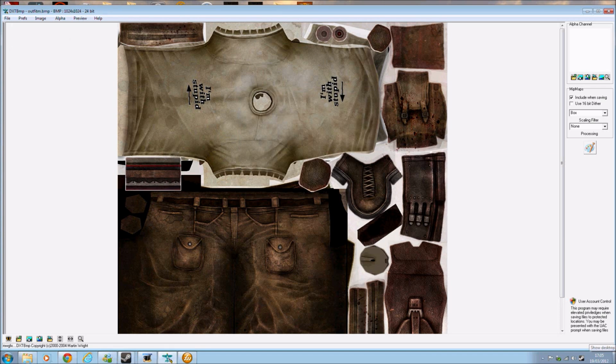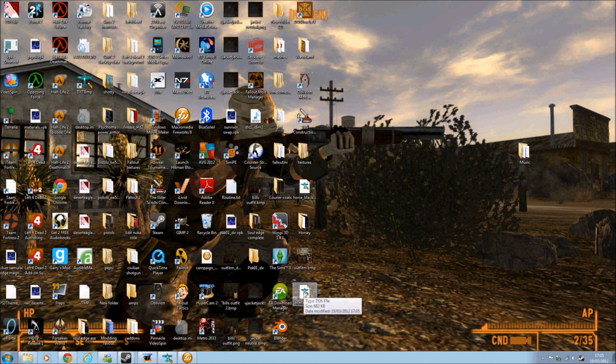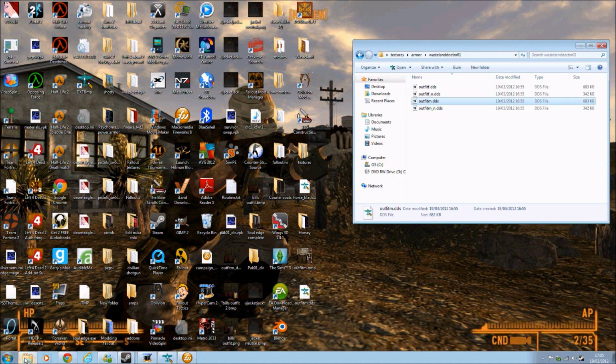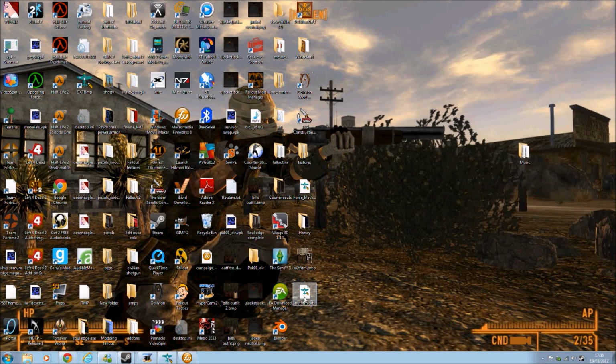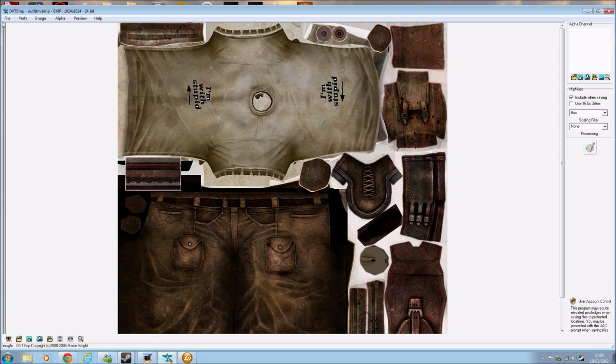Good. Now that we've saved that, we're going to want to... Okay. So now you've saved it as a DDS texture file. If you don't know how that works, I simply just imported it in by opening the BMP file, save as DDS texture.